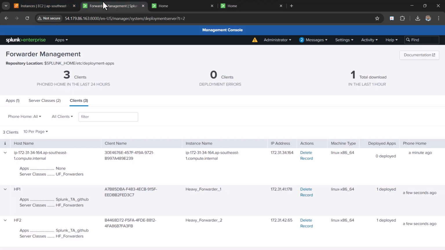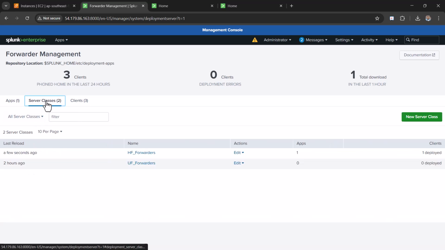So this is how the deployment server deploys the app, and you need to map the add-on to the correct forwarders using a server class. Even if you map it wrongly, that's fine. You can remove it. That we will see in the upcoming videos.